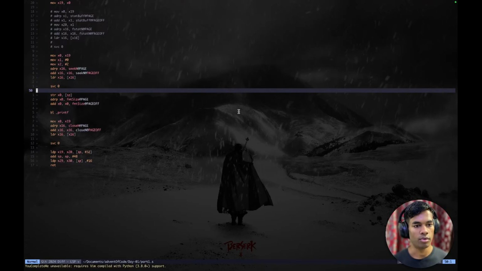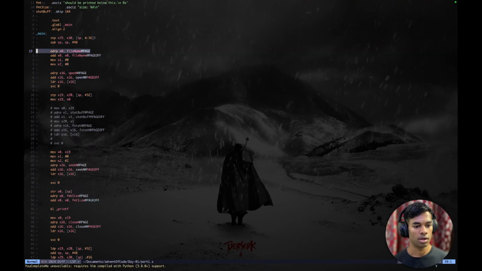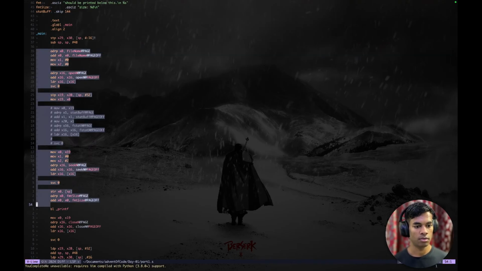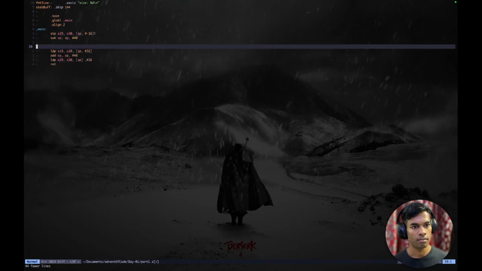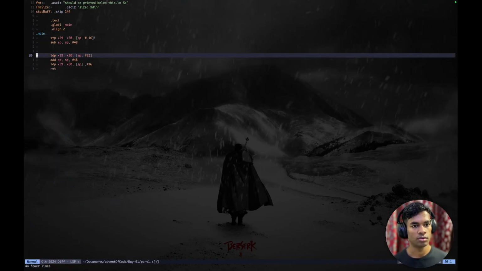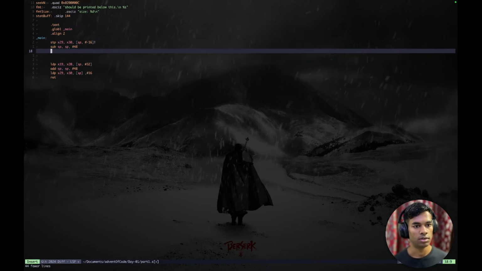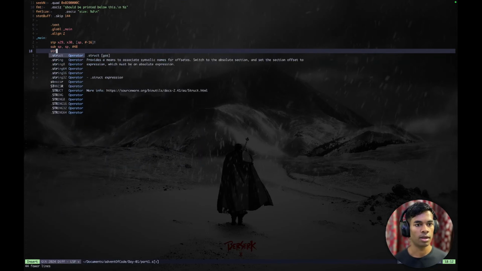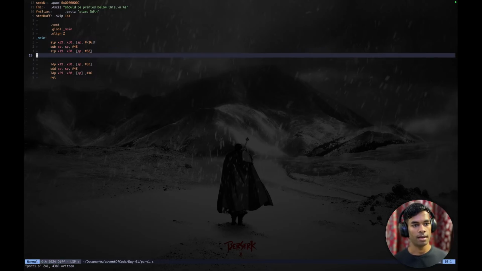Yes, this is what I'm going to do. I'm going to delete all of this, like all of it, that much, and store pair the 19th and the 20th register onto the stack with an offset of 32, and then load them at the end.